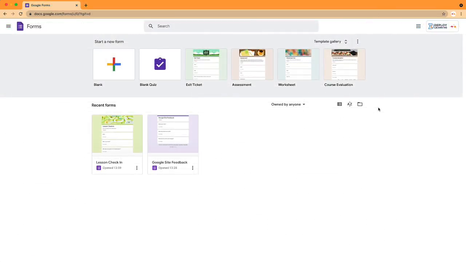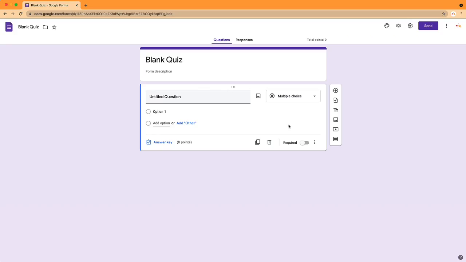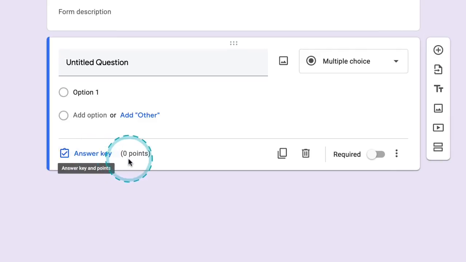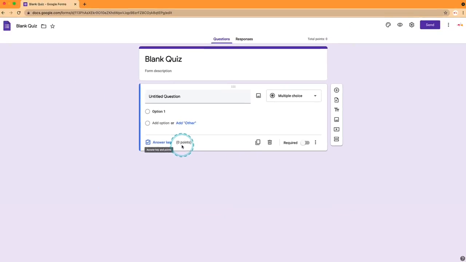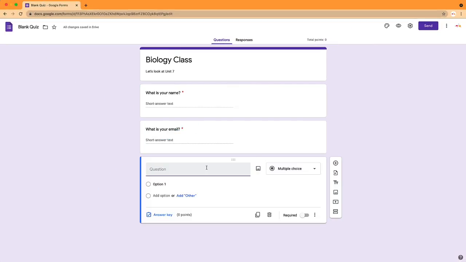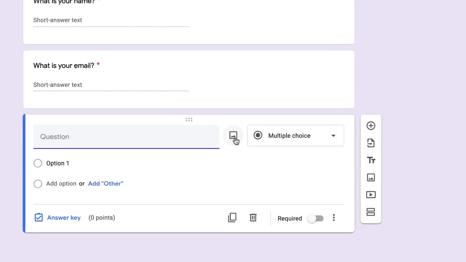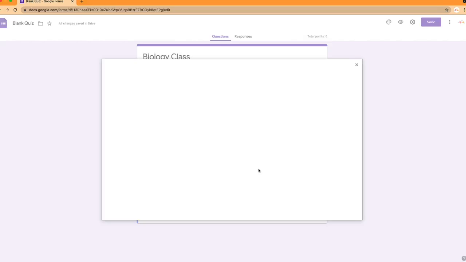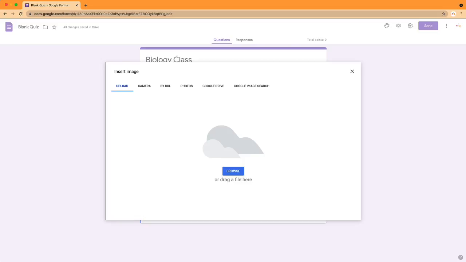Let's create another form, but this time let's make a quiz. I'll choose Blank Quiz. A blank quiz comes with some other formatting. Here, each question has the ability to provide an answer key and points based on the correct answer. Google Forms has the option to add images as part of your question. Click on the Image button. I'll use an image I already created.